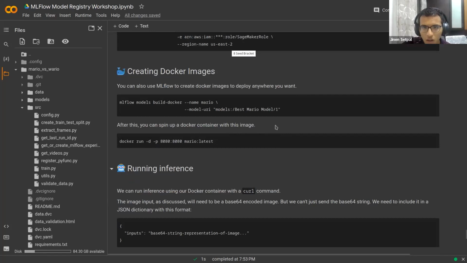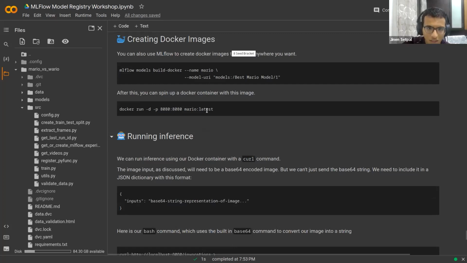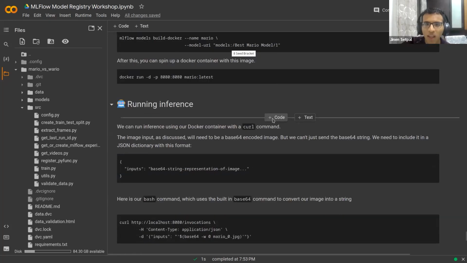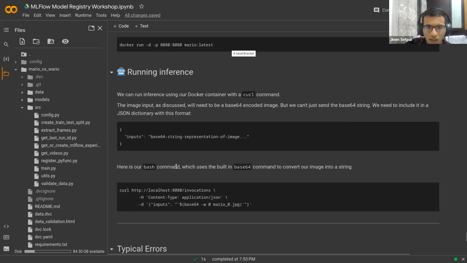After this, you could spin up a Docker container with the image. You could use the argument to set it up as a daemon and a port forward of 8080 in order to actually run the inference itself. You could then run the inference using the curl command. The image input would have to be a base64 encoded image, but we cannot just send a base64 string. We need to include it in a JSON dictionary with the specified format. And once we do that, we could run this command within bash, which uses base64 to convert our image into a string.